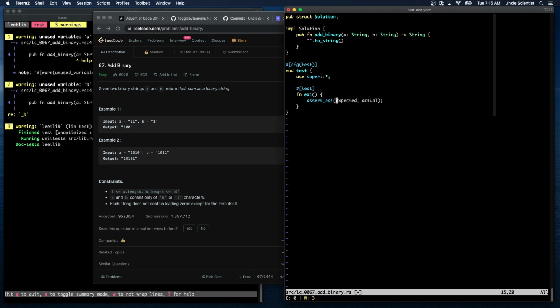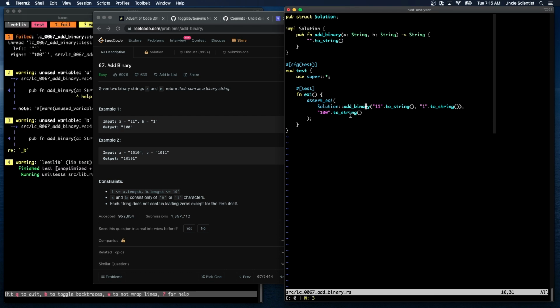Okay, and now mod tests. Test example 1. Assert equals Solution add_binary. And we'll just do 1, 1, to_string, and 1, to_string. Should result in, yep. I thought that would tab over a little bit more. Okay. 1, 0, 0, to_string. Okay, so that fails the test here. So now we have to write it.